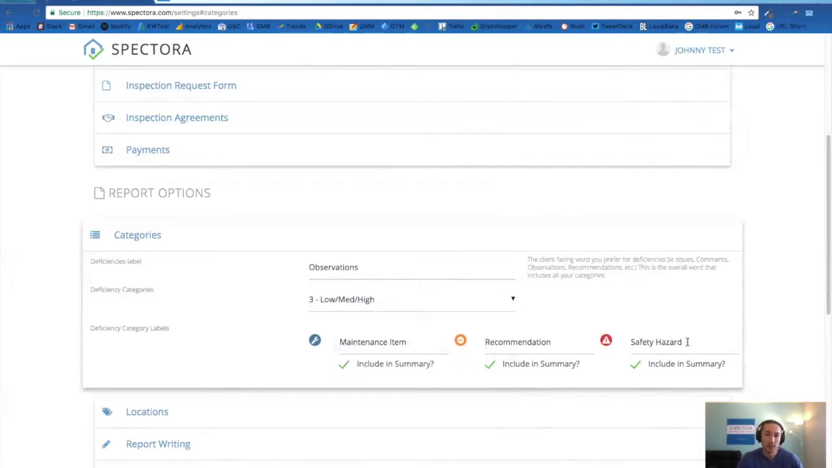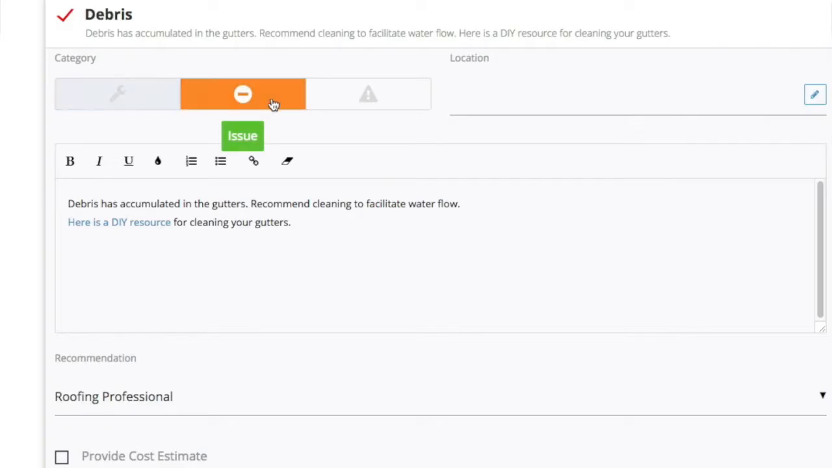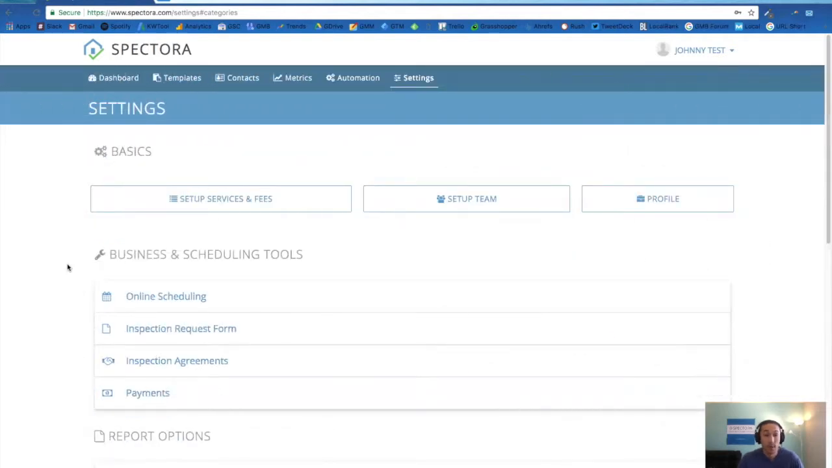But here you can customize each of these three words and categories that show up on your mobile app. So you can toggle through. And also on the desktop report writer as a toggle to classify into different areas that show up in your summary on the report. That was a quick one today, guys.